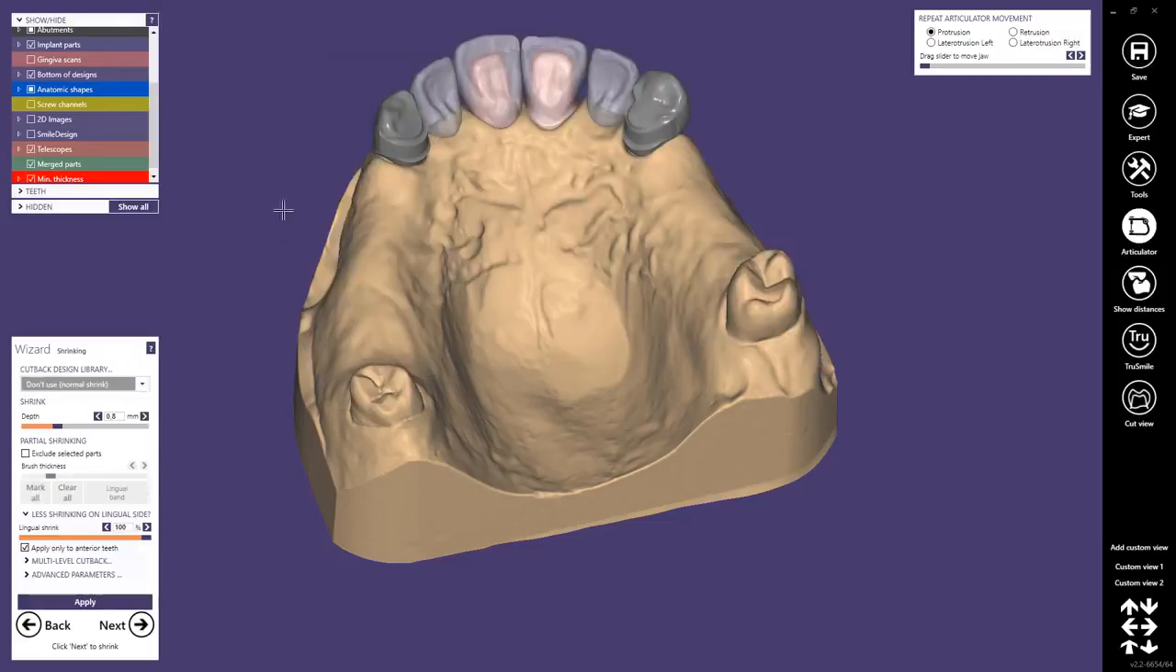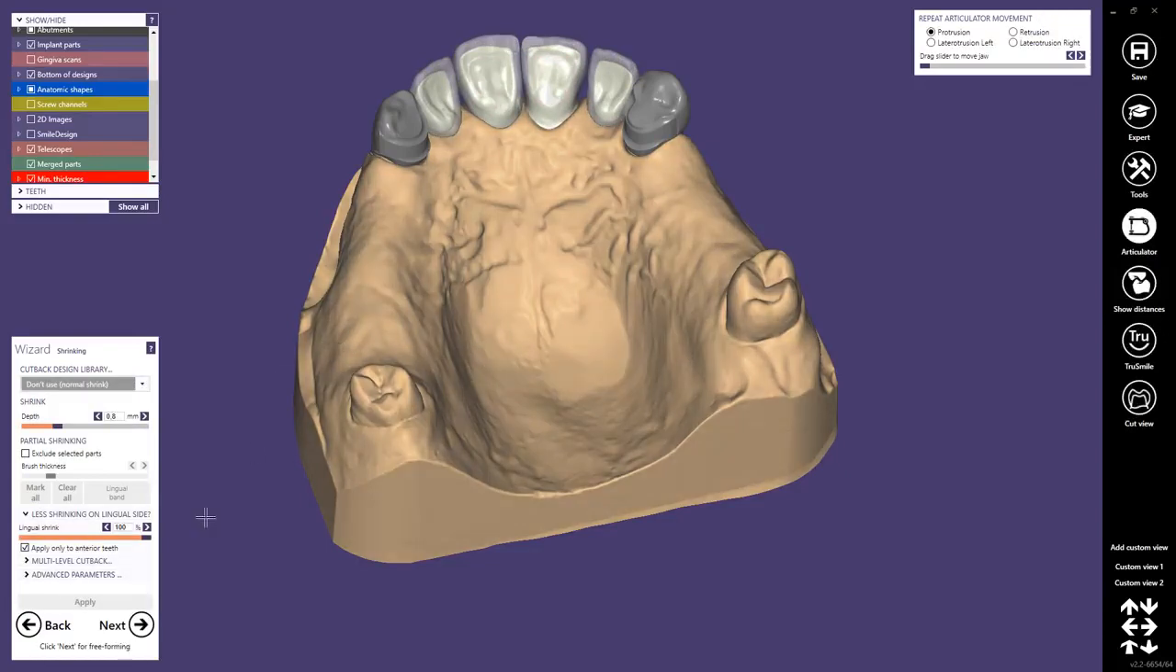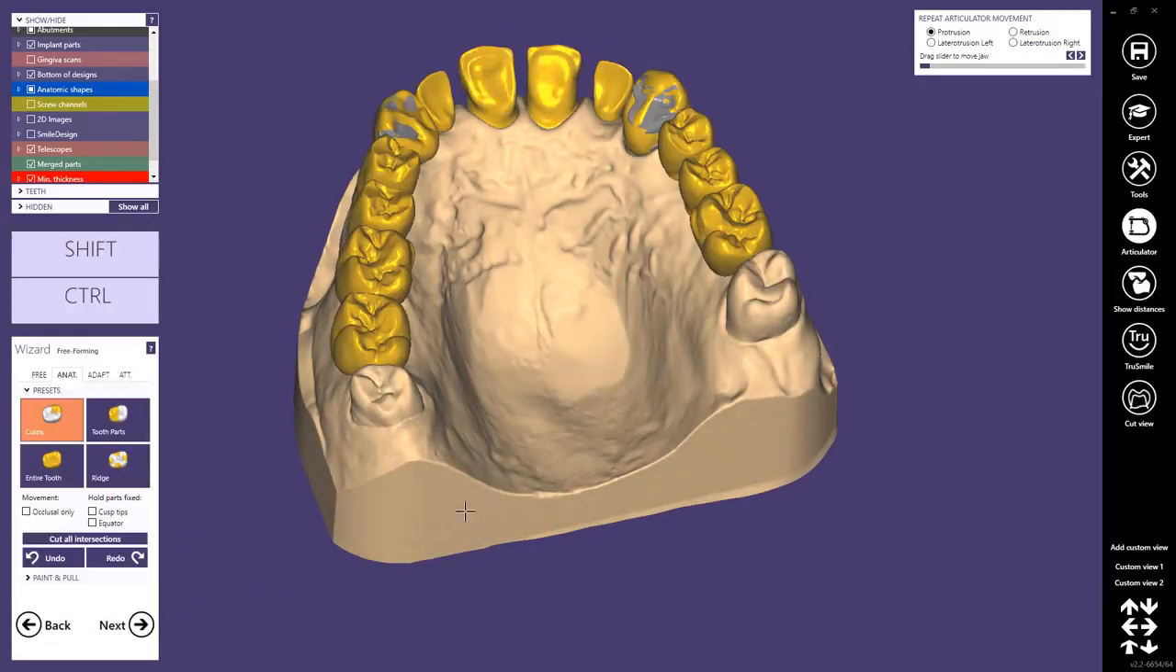And here in the shrinking step, we choose the default value of 0.8 to shrink the 4 anteriors except the telescopic crowns. We simply click on Apply. And then we proceed to the next step.